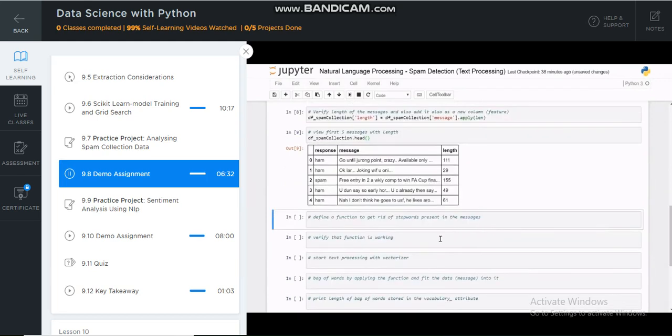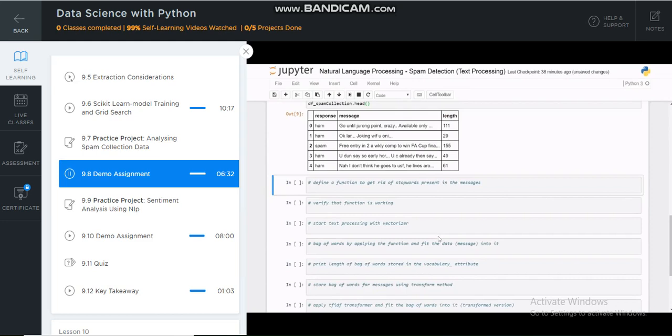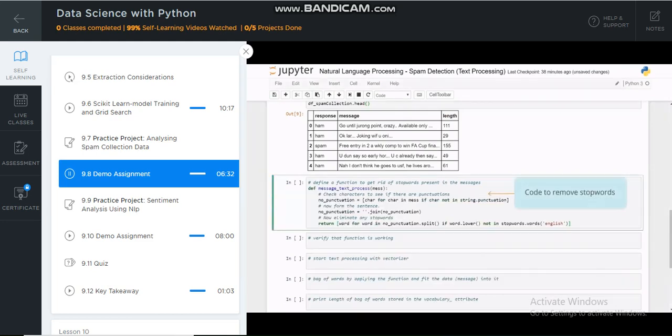Let's define a function to remove the stop words from the messages. Create a user-defined function to eliminate the stop words. Stop words usually have little lexical content. In other words, less meaningful words when it comes to text analysis. Some examples of stop words are I, me, myself, we, our, ours, you, yours, etc.